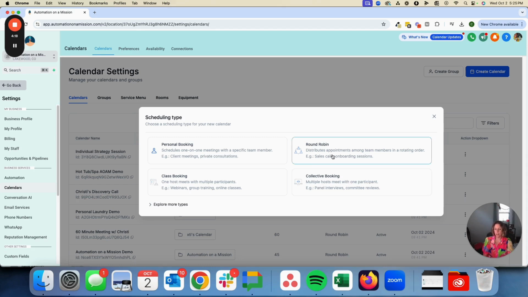Versus a round robin could be just my calendar. It could be my calendar or Amber's calendar, and then I get to decide what's the ratio at which it offers up my calendar or Amber's calendar. And this is typically very helpful in sales calls, onboarding, where you're trying to share the responsibility, share the burden, share the wealth. In sales, a lot of times it's a rotation where everybody gets a turn, or maybe your head salesperson gets a 2-to-1 ratio compared to your sales associates, that sort of thing. So you get to decide what that ratio might look like.